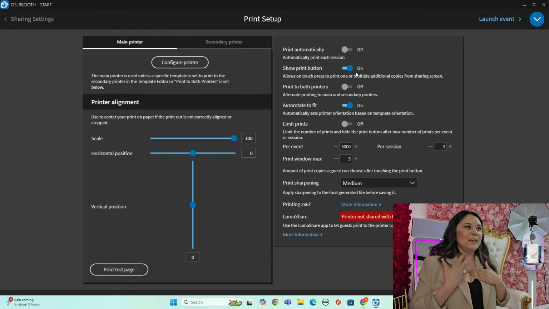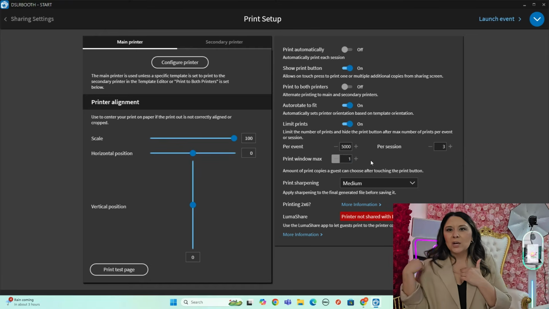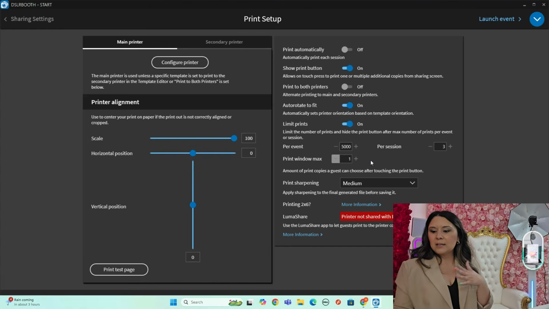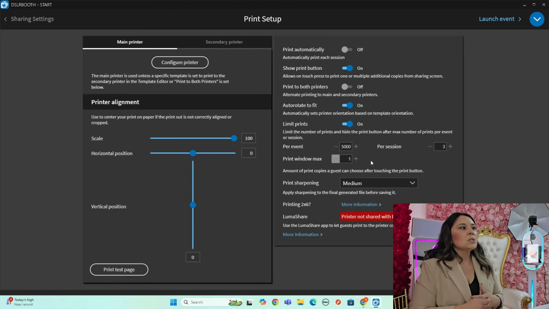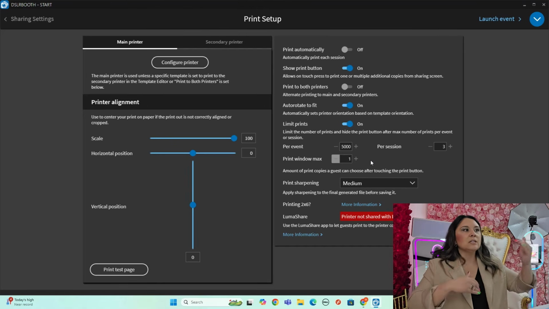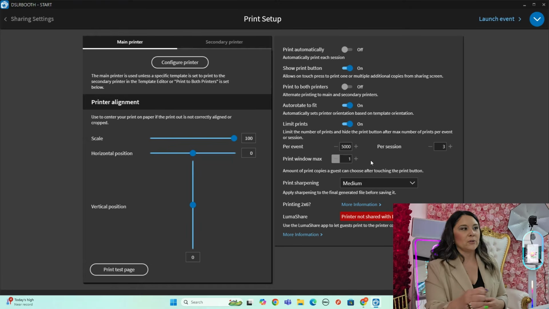Auto rotate to fit on, limit prints. Okay, so up to you. I'm going to limit my prints, and I usually do like one because we're here at the store and I just want them to take one print or just do it digitally because we are just showing it for display purposes. So if you need to change those settings to whatever your specs are going to need for that particular event.